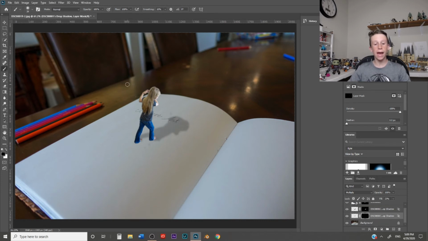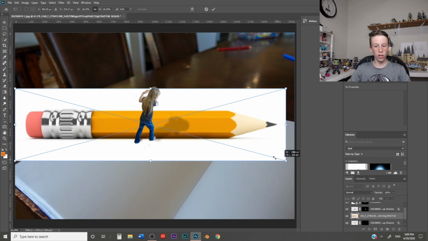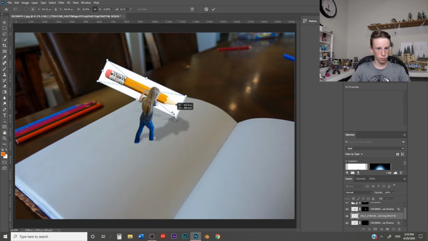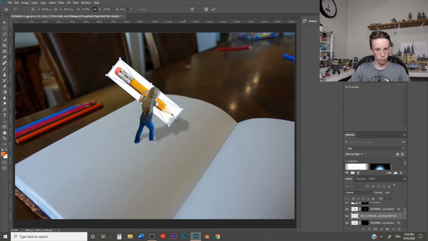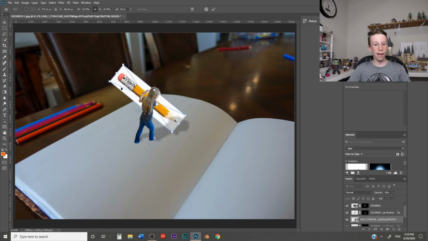So now we are going to add a pencil like she is writing. So we're going to do the same thing. Go to File, Place Embedded, and just click on our file again. So now that we have our file, we're just going to size it down and place it where we want it in between her arms. And we're just going to do that. And that's where I want it.